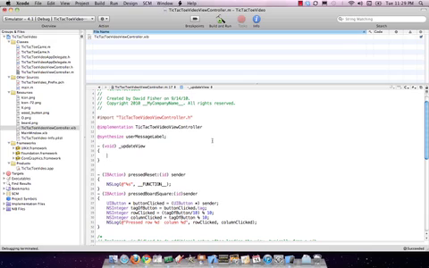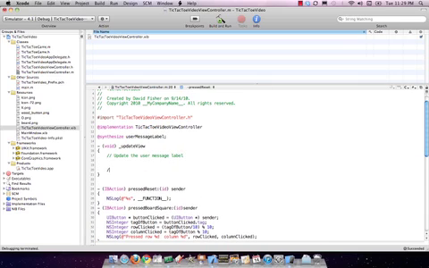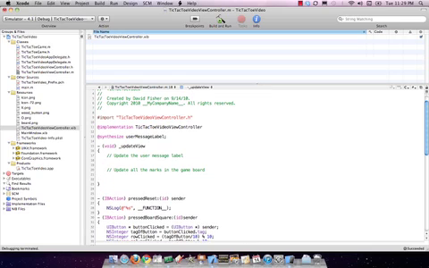So the things that we want to do in update view is we want to update the user message label, and then we're going to update all the marks in the game board. So let's go ahead and do the user message label first. It's the easier of the two.